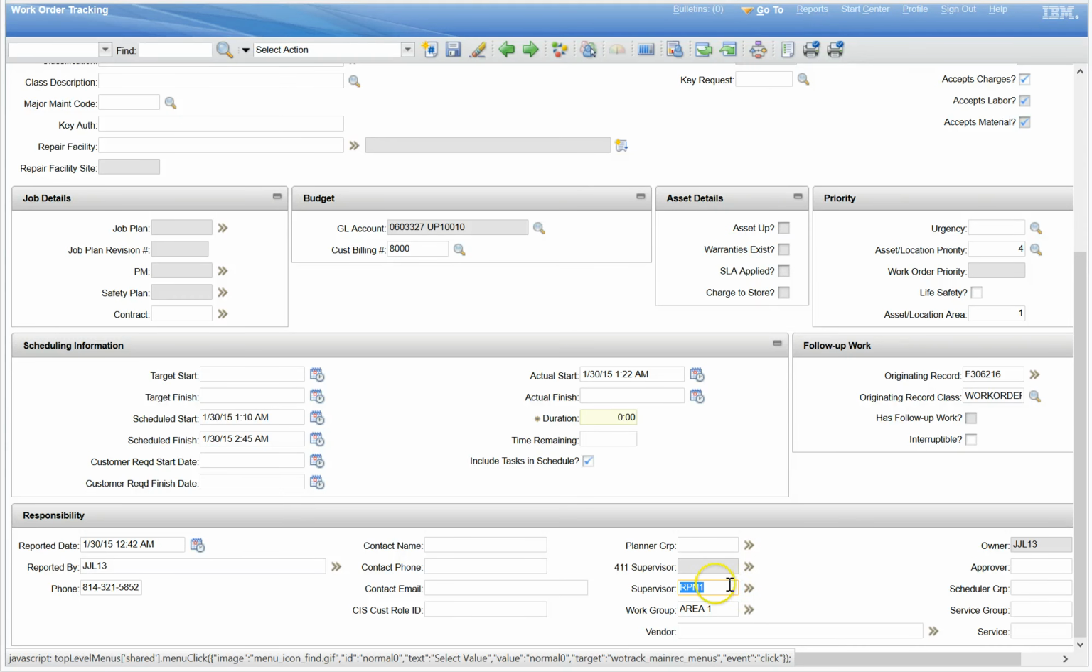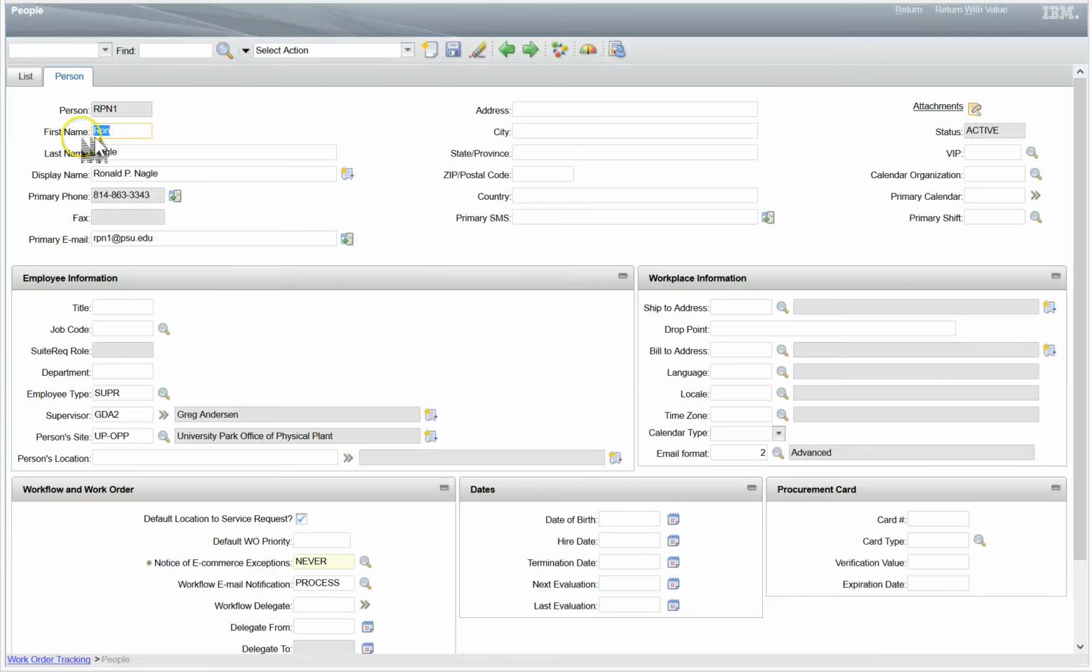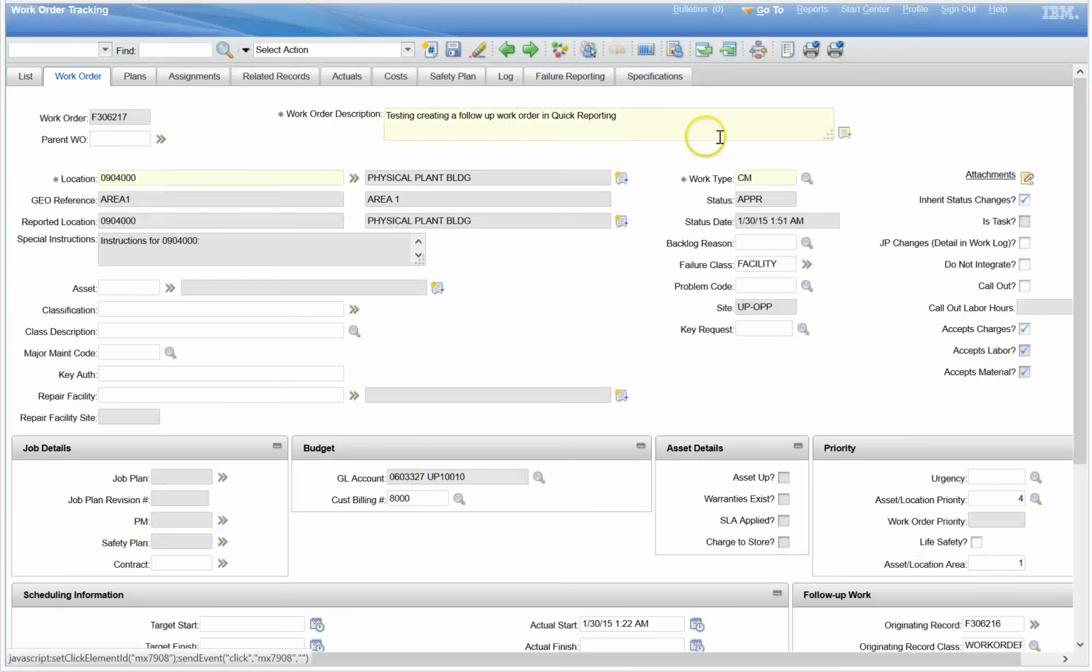As a tip, if you need to verify the name because you don't recognize the user ID, choose the double arrows or chevrons beside the supervisor field and choose Go to People. This will open in the People application, and you can see the full information for that user ID, in this case Ron Nagel. When you're finished, you can click Return.